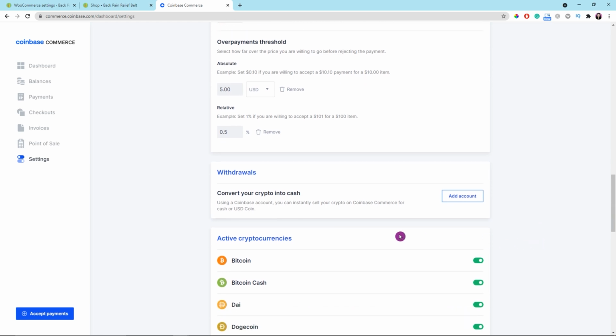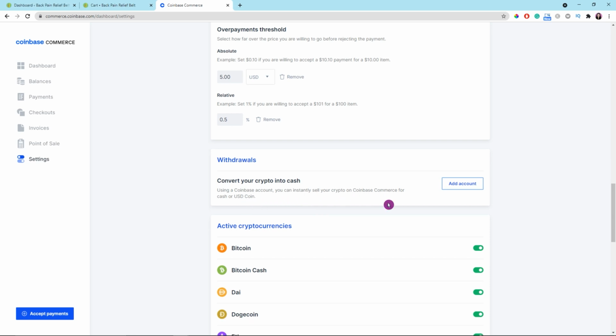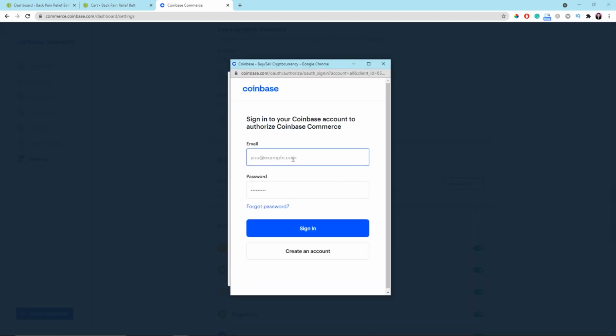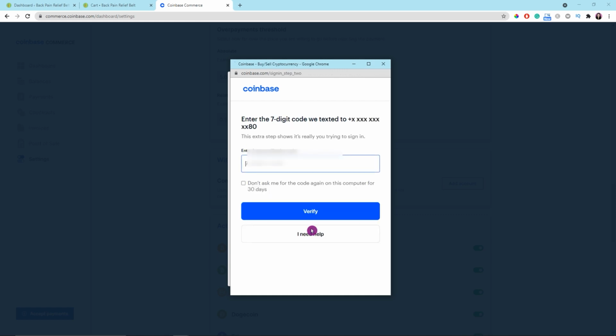And the next section is for withdrawals. You need to add your Coinbase account to Coinbase Commerce right here. In this tutorial, I'm not gonna go over how to sign up for a Coinbase account, assuming you already have a Coinbase account. If not, you could sign up for free. And once you enter everything, just click the button and then you will go to the next section, where you have to enter the security code.